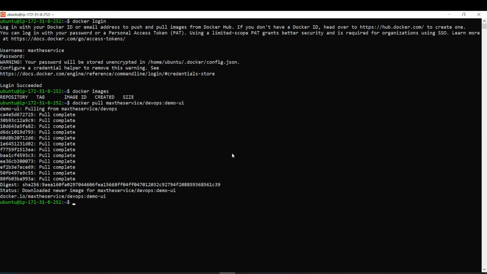Okay, now let me check again. Docker images, yes we have. Now I will be using the command docker run in interactive mode, with the tag I'm using, demo UI v1.0. Okay, so it will start running, but I can also use the name parameter for the container, demo UI.